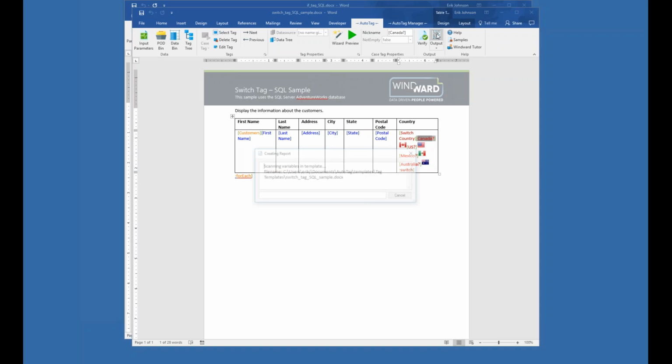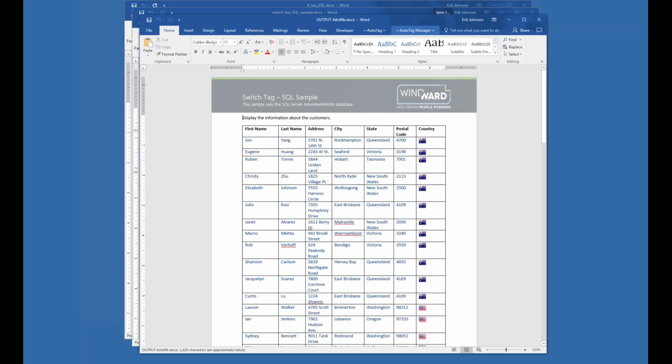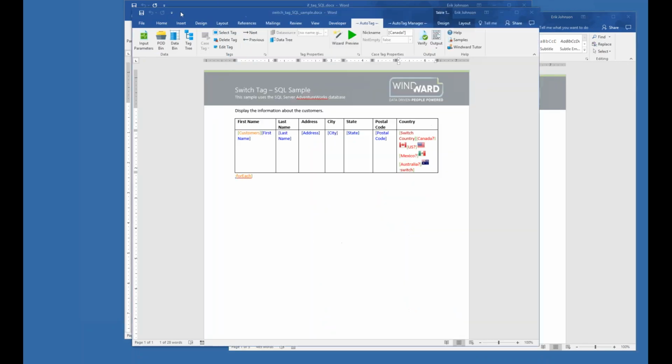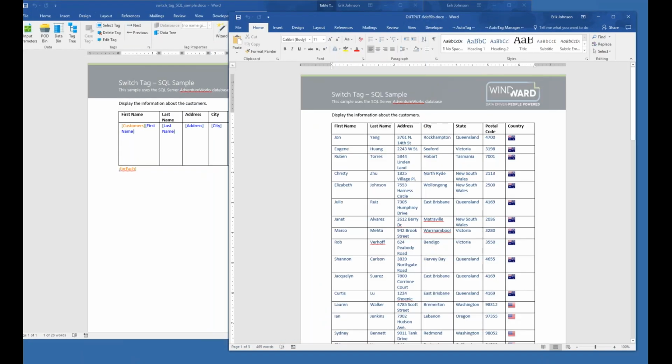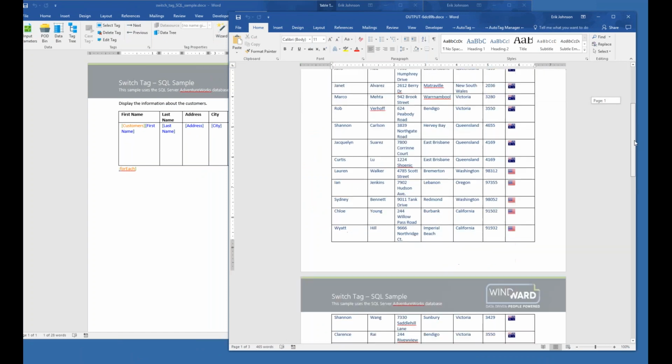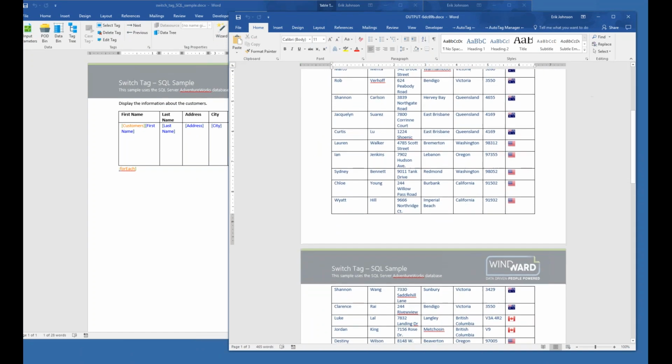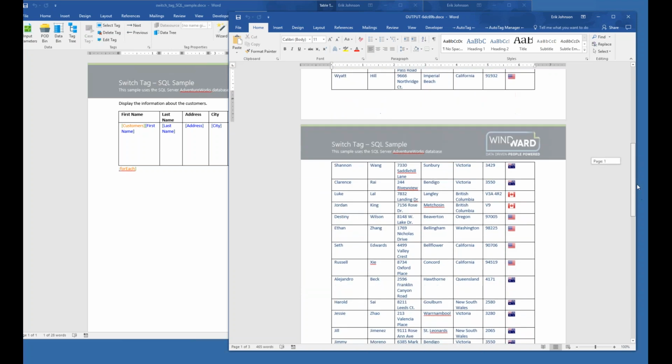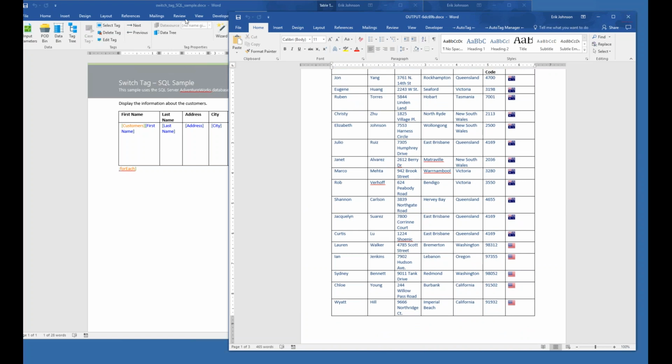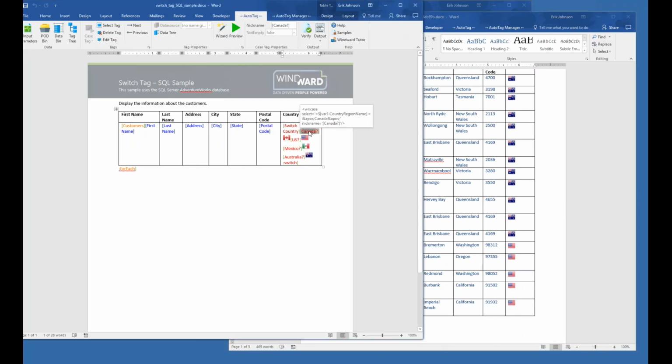So let's go ahead and output this to see. All right. So here we have the first name, John Yang, with the Australian flag. And as we scroll down, you can see for different records, Lauren Walker has the American flag. So we don't display all of the flags. We use that switch case to determine which country this record has as a value and display the tag accordingly.